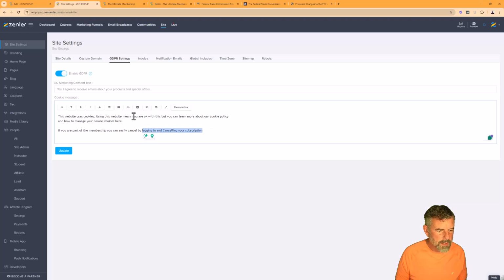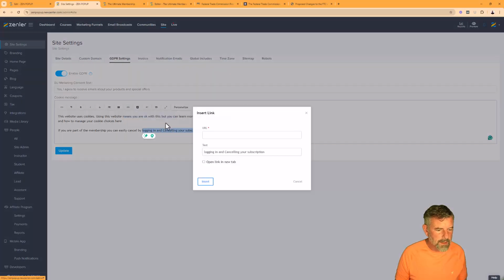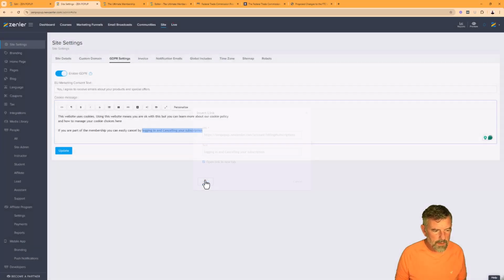And put it onto this part here. So again, I'm making it visible. Okay, I'm going to open it in a new tab as well. So if you're a member, you can easily cancel by logging in and cancelling your subscription, and then in your account. Okay, so I'm going to click update to that. I've got my consent turned on there.